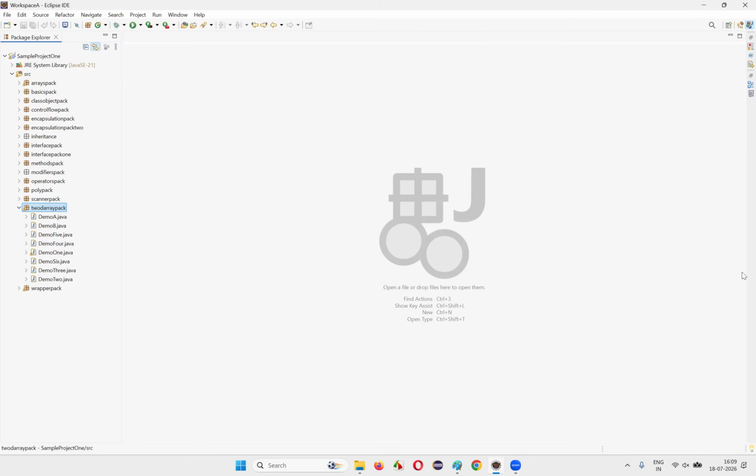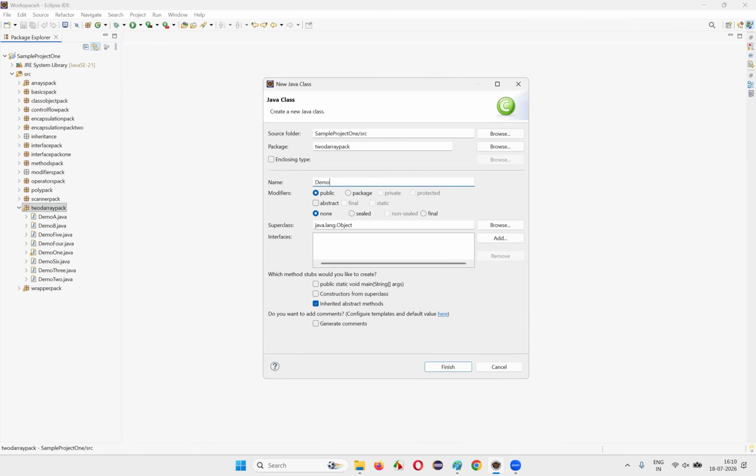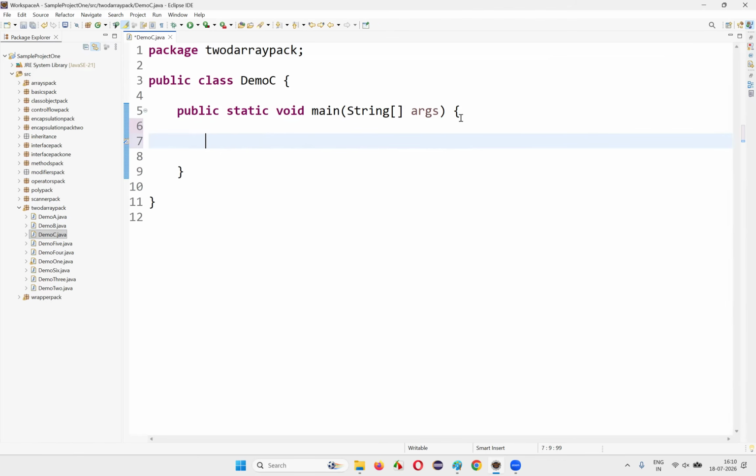Okay. Let me write the Java program for you. For that, I'm going to create a new class here. I'll just name this class as DemoC. You can give any name. Let's write the main method. And here inside this main method, I'm going to first create an array, guys. Okay, I need an array, a single dimensional array.